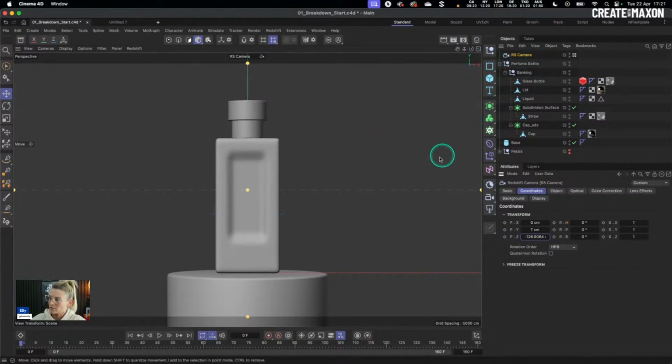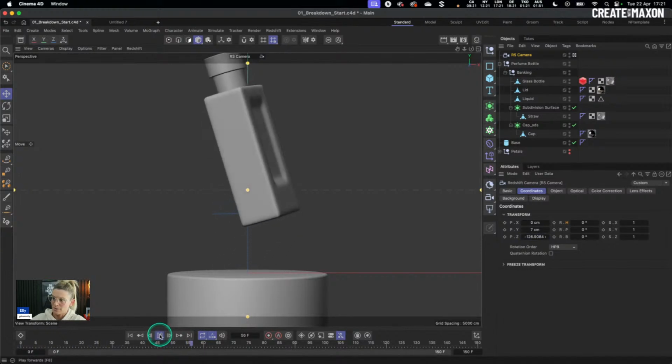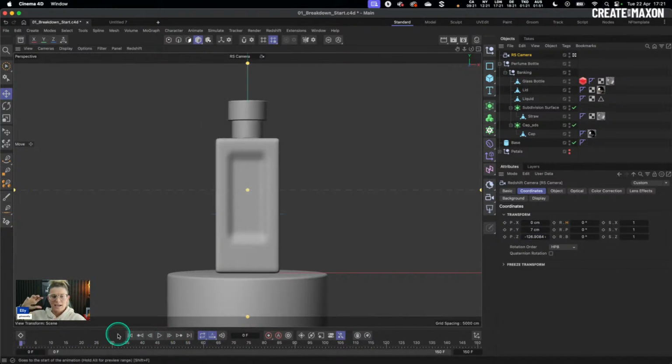So we have our Redshift camera inside of here. And what I wanted to do was, as the perfume bottle floats up, I wanted the camera to move in and then follow it upwards. But again, I needed to think about the transition. So I wanted the perfume bottle to float slightly out of shot. And so then on shot 2, we could have it come in through the bottom, right? We've got to think about those transitions like we would with video editing.